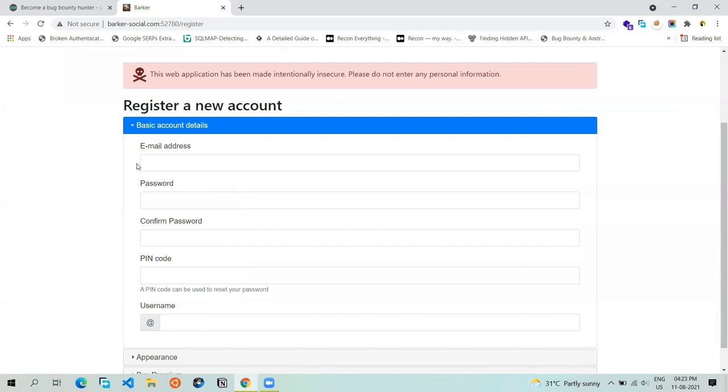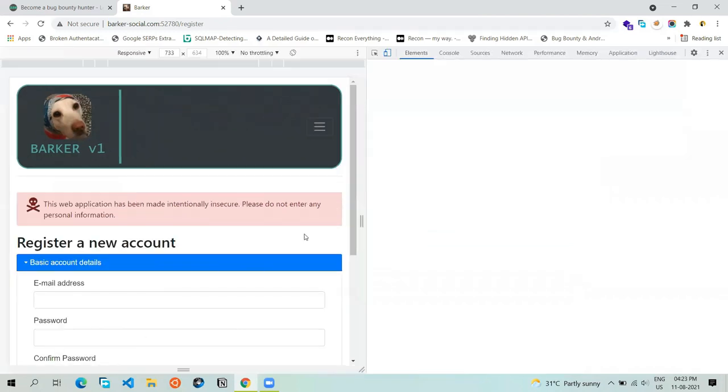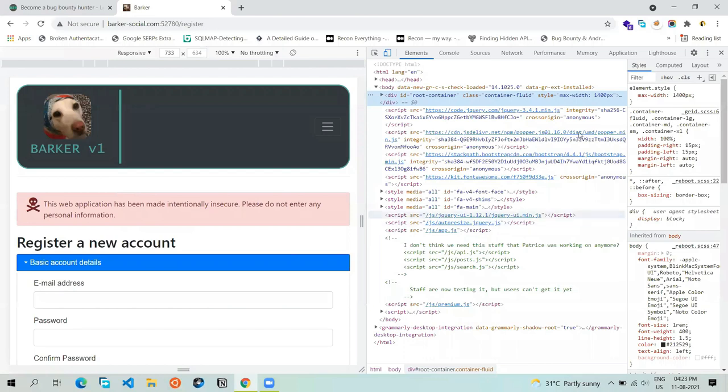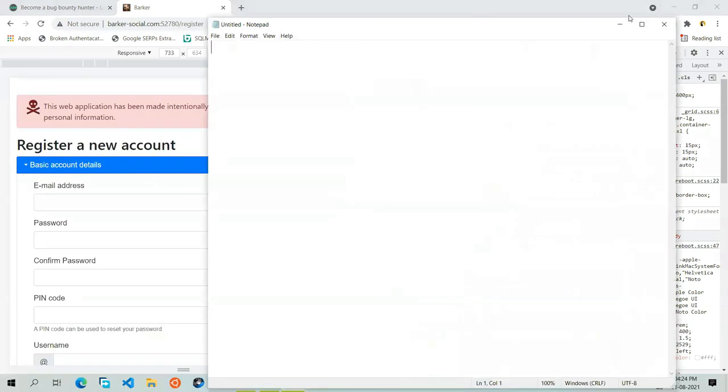So the first thing that you should do whenever you find any input field is open your inspect element, because checking the source code is one thing, but you can also check it in the inspect element and you will see the difference. I will show you the difference. Whenever you see an input field, you can make your own string which you can use for XSS. What do I mean by that? We can use annotations.